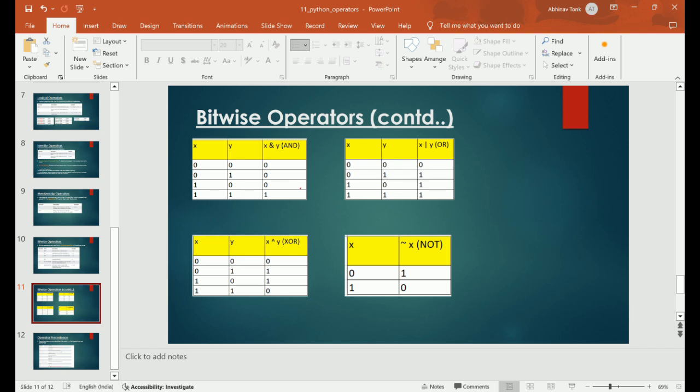You might have studied the truth table in your college or school days. If you are considering two operands, then X and Y will be 1 when both of these are 1. For X or Y, it will be 1 if any of these is 1, and in other cases it will be 0. For XOR, when both operands are 0 or both are 1, it returns 0, and in other cases it returns 1. And NOT of X means if X is 0, then NOT of X will be 1, and if X is 1, then NOT of X is 0. This is the basic truth table.